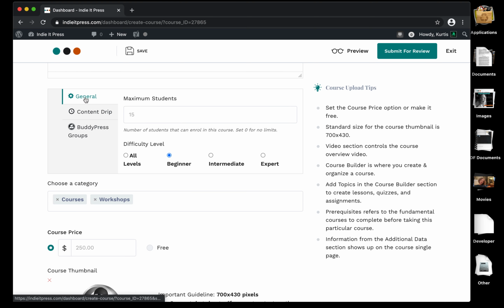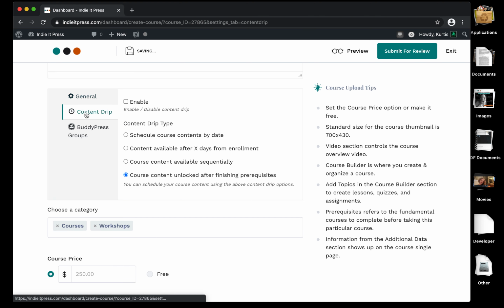So if he clicks on content drip, this will allow him to keep the course content locked or unlocked, and set when the content will be available to the students. This is very important in that before students purchase the course, you want to make sure they do not have access to all of the information inside the course.